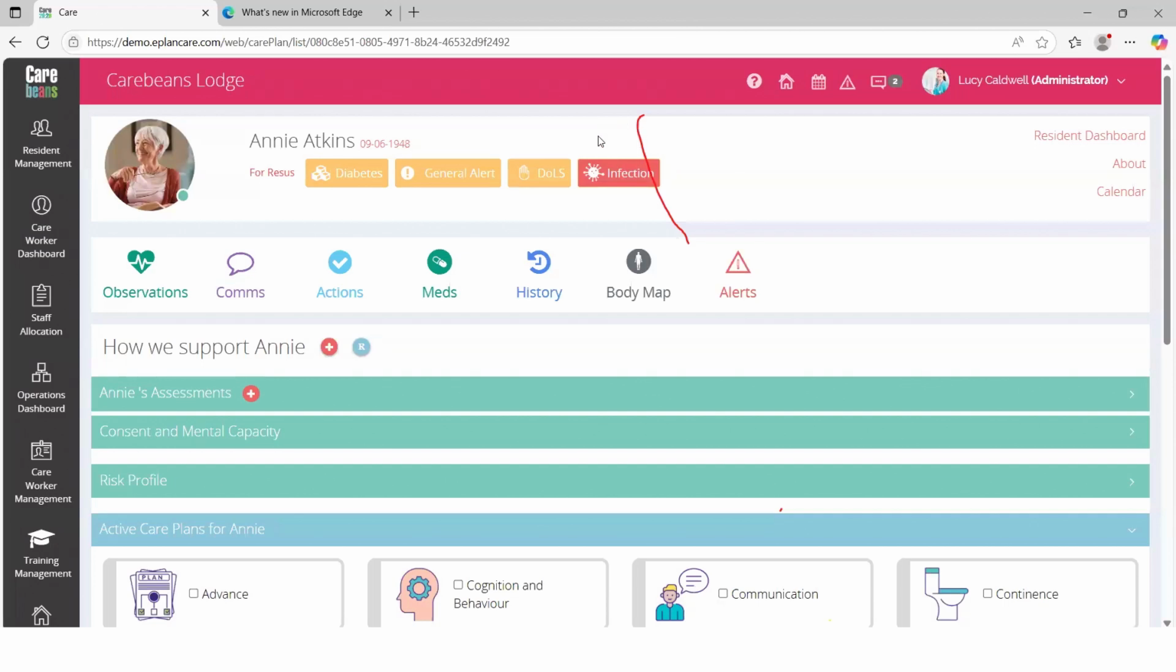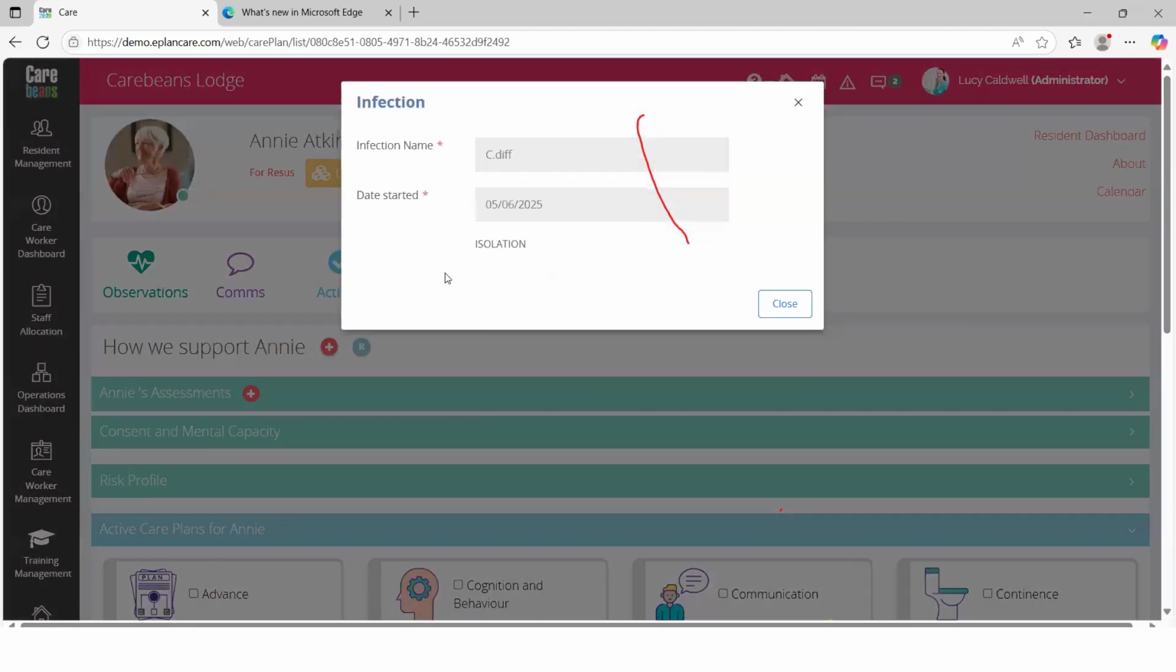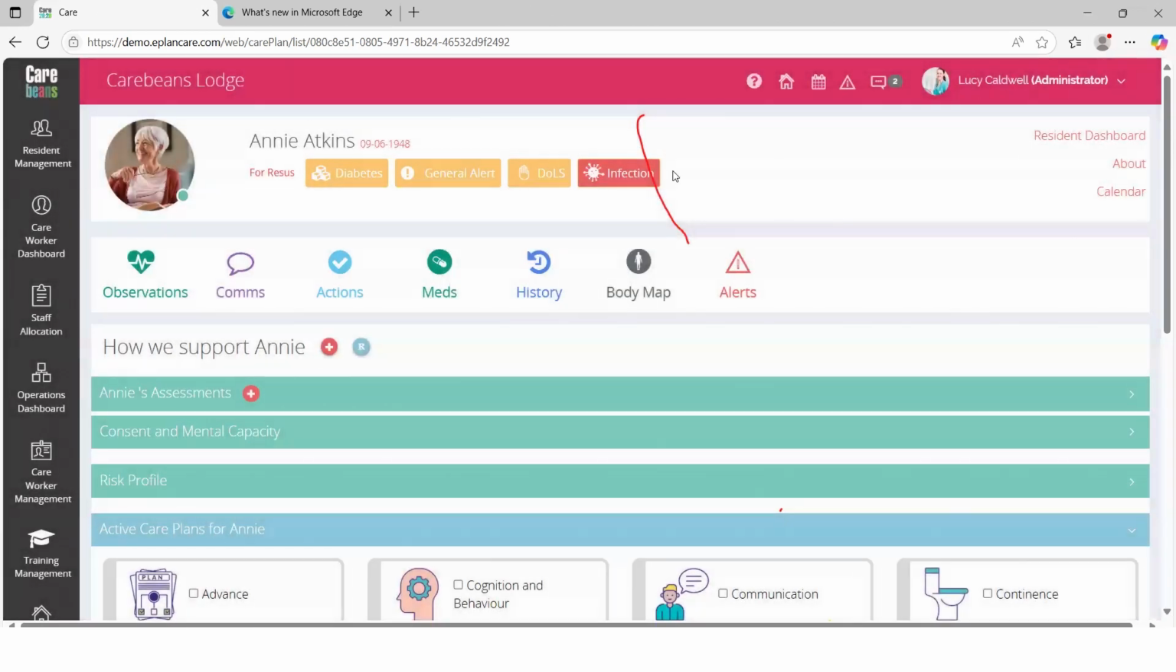This also goes through to the devices. So the carers and the support workers see this. When they go onto the app, they will also see this. When they click onto Annie, the first thing they'll see is some summary information, including the infection info. If you tap on it, you can see she's got C. diff, confirmed then, and she's in isolation. So that's just important to have on the system.